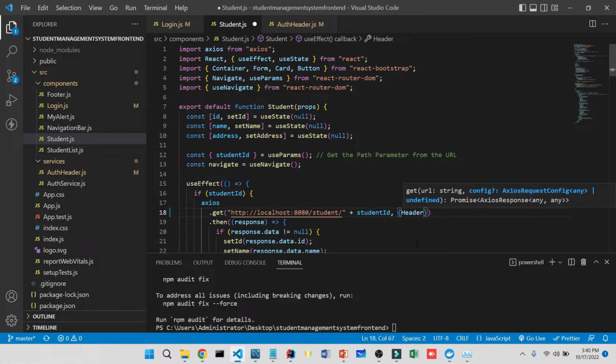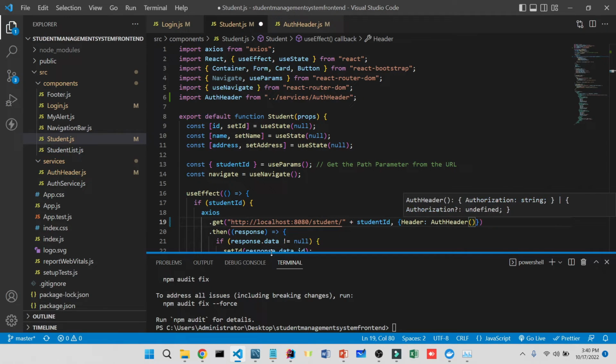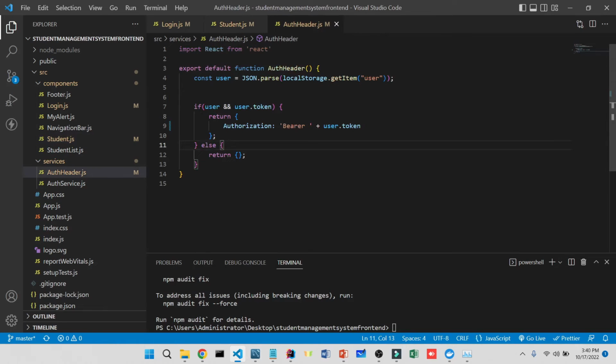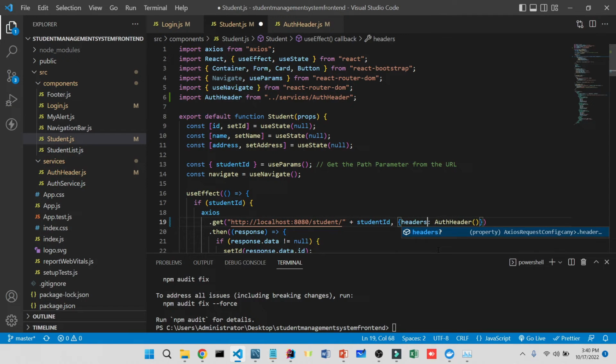Here we are going to specify auth header, which we require to import. Header, auth header, this is what we have to write. Obviously this should be a function, as we are going to call it from here, auth header. That will return this string into the header. So here this should be not header but headers, because this is an array of headers. Let me copy this, because I require this for all the Axios requests.